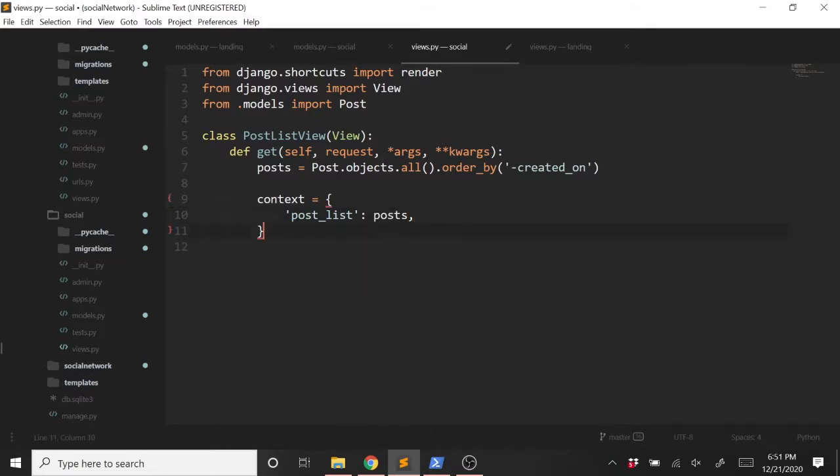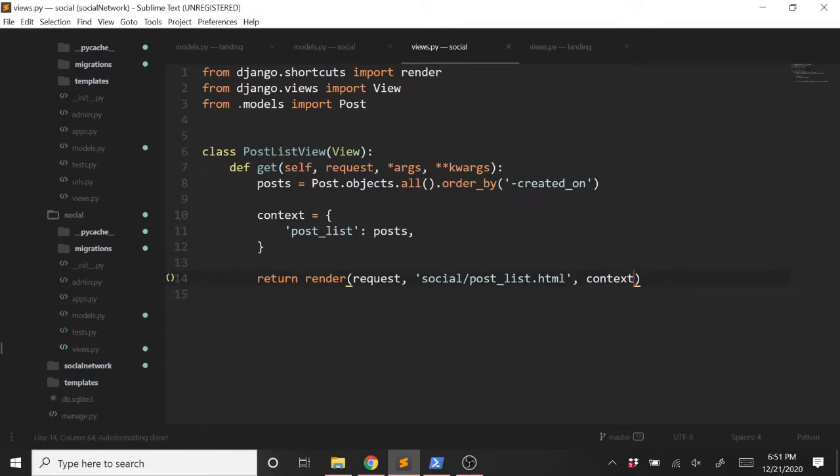And then down here, we can go ahead and do a return render request, and we'll do social/post_list.html, and we'll pass in our context. We'll go ahead and save that.